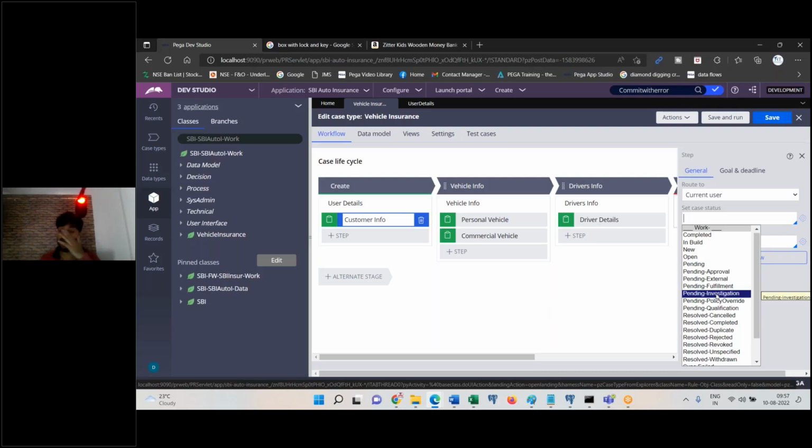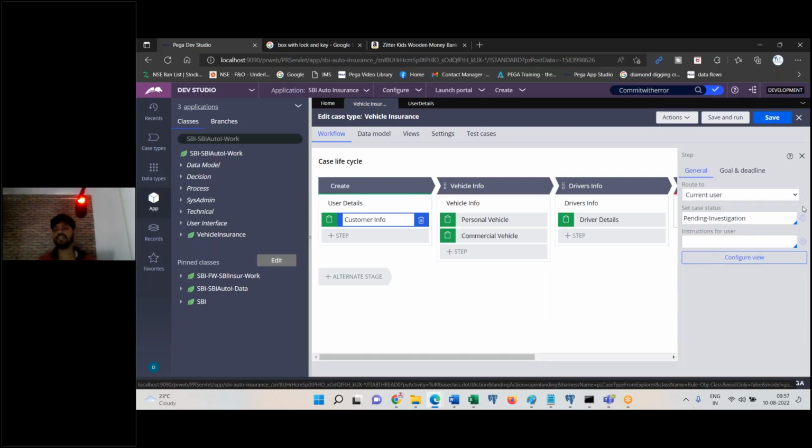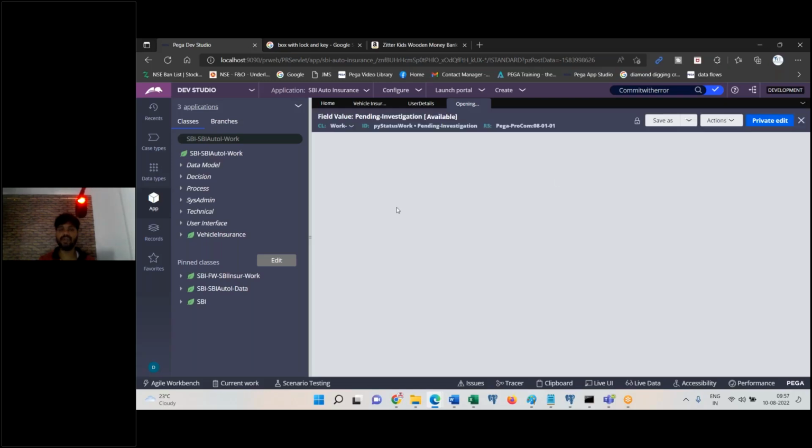Maybe if you're using the Smart Dispute framework, you'll come across investigation cases. Suppose you have reported that there is some fraudulent transaction on your credit card. While it is in progress, the status will be pending investigation. Like this, there are resolved completed, resolved duplicate, resolved rejected; different statuses that Pega already provided. If you open any one of these, you can see the status value.